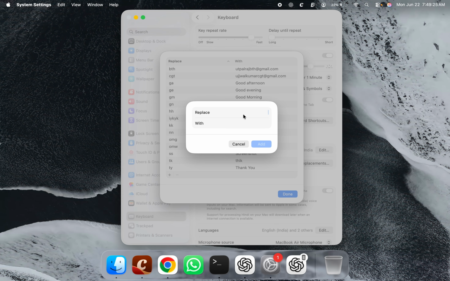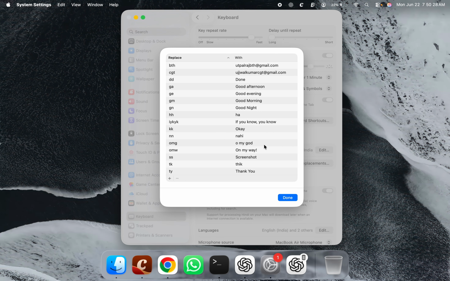Enter the shortcut you want to type. For example, I'd like to type DND. And here in the right of "with," enter the full word or phrase you want your Mac to insert automatically. For example, I would like to just type DND and I want this DND replaced with "done." So I type done here and finally click on Add and that's it.